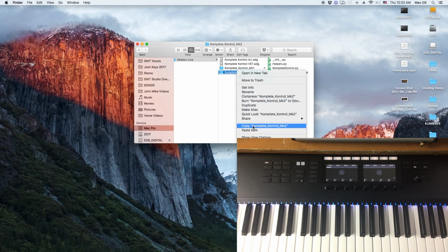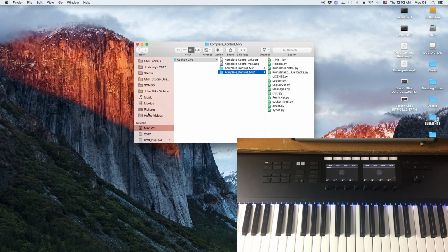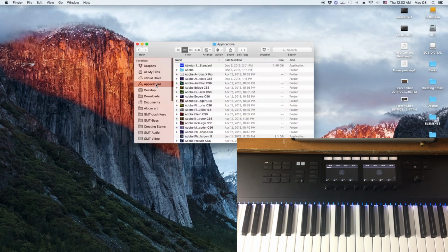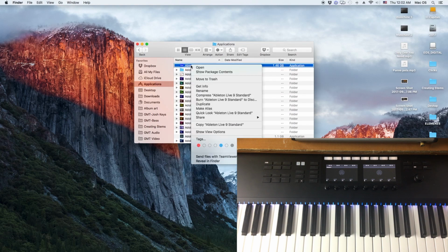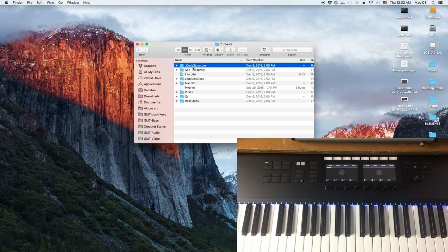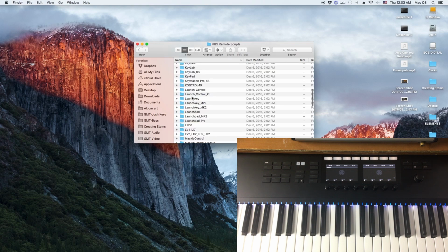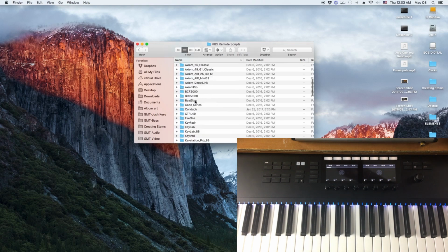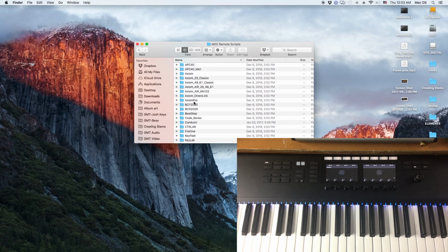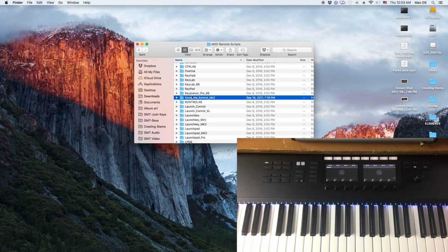You're just going to copy this entire folder. Yeah, just hit copy there. Then you're going to go to your Applications. This is really cool. You're going to go here on Ableton, right click, hit Show Package Contents. All right. Go on in there, go into App Resources. You're going to scroll down till you see MIDI Remote Scripts. Feel free to fast forward, rewind this because I know I'm going through it fast. And you're just going to paste this in here. I can just hit Command V and it's going to paste that in there. And now you have that Komplete Kontrol MK2 folder inside of here.